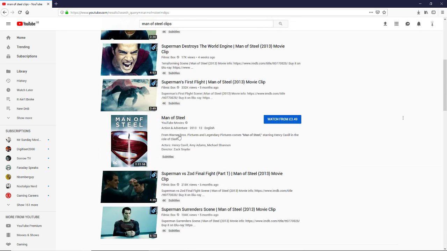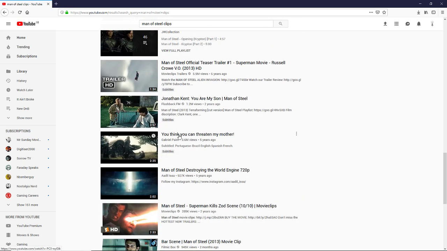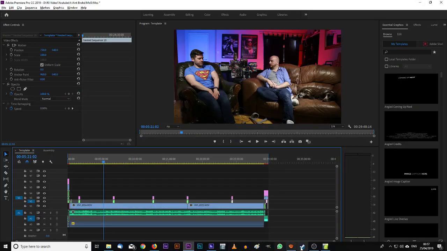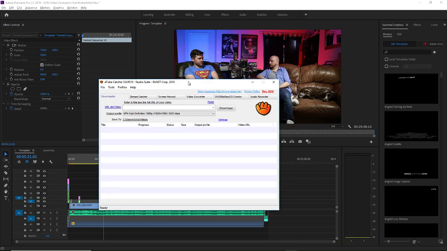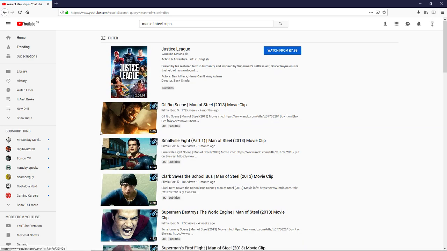Now, I have a method to get clips from the internet. So there's this application here, which is called ATube Catcher. Now, ATube Catcher isn't perfect, and there's probably a better way to do it. But again, I haven't been able to give this enough time to just sort of go, well, here's how I'm going to do that. So what you do is you find your clip of choice, you paste it into ATube Catcher, and in theory, ATube Catcher gets it for you.